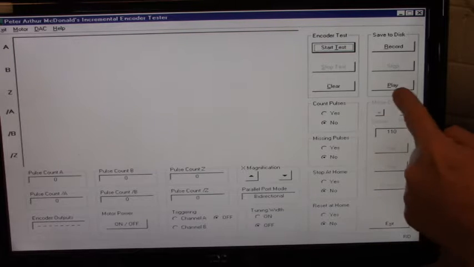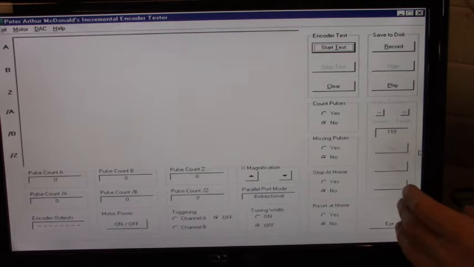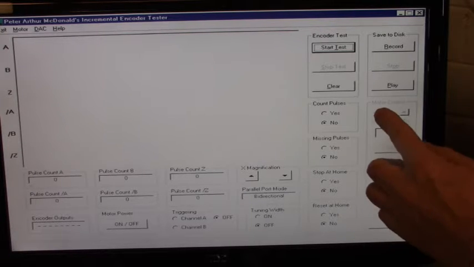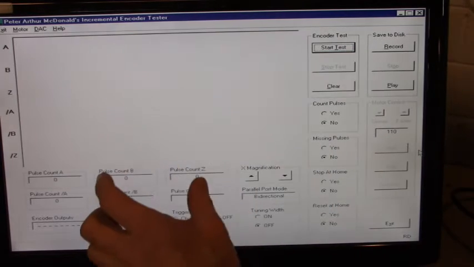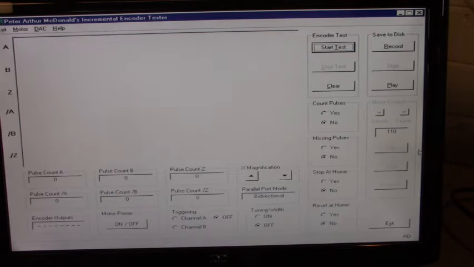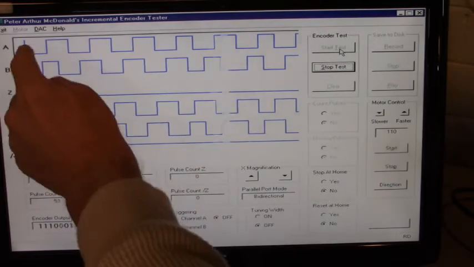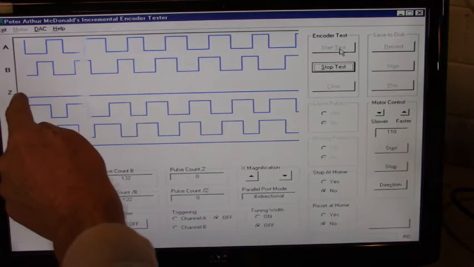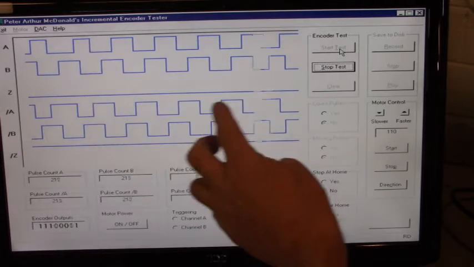This bank of buttons and numeric values, we can change the direction that the encoder is rotating with these buttons right here. And we can speed up and slow down the stepper motor. Let's go ahead and press start. There's our waveforms. Up here is A, here is B, here's the home pulse Z, there's A bar, B bar, and Z bar down here on the bottom.